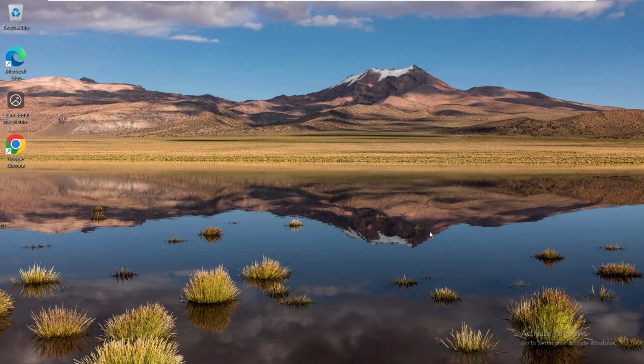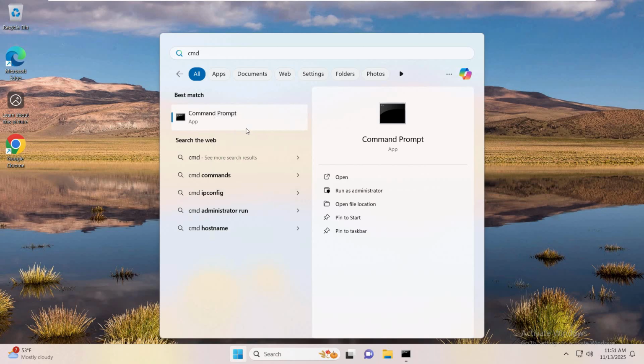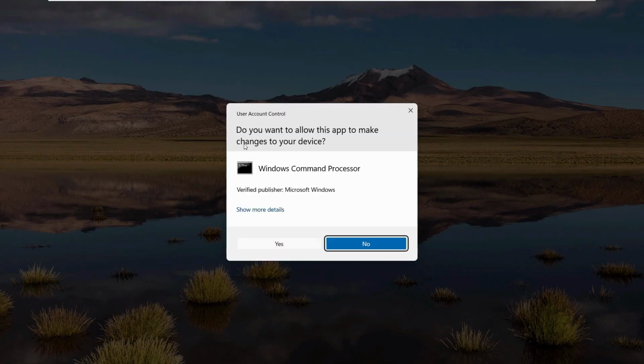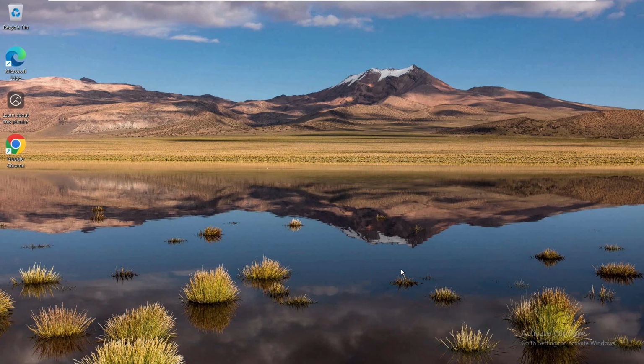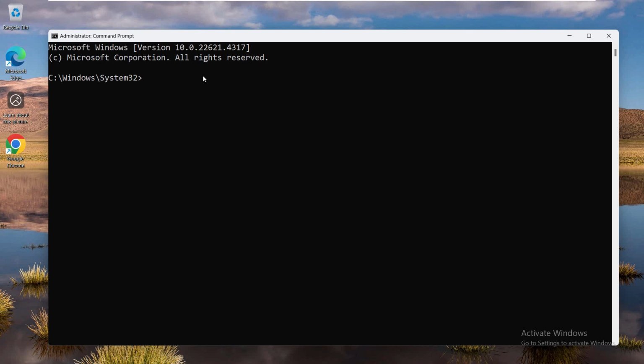After that, what else we can do is open up the start menu and write CMD, right click, run as administrator, click yes if it asks, do you want to allow this app to make changes to your device? Click yes. And I'll just zoom in a little bit so that you can see everything clearly on the screen.